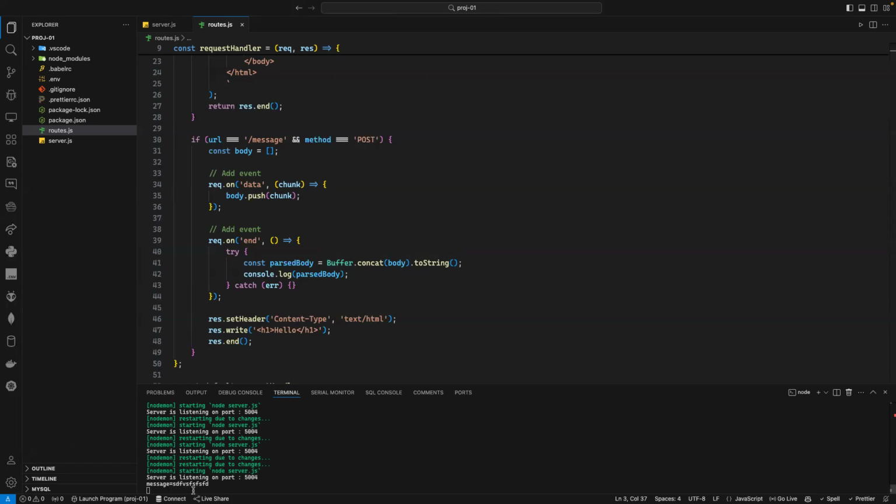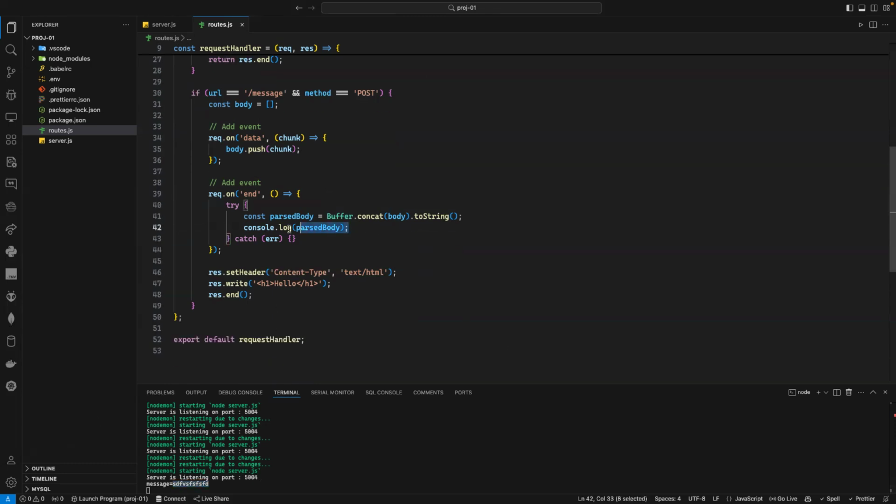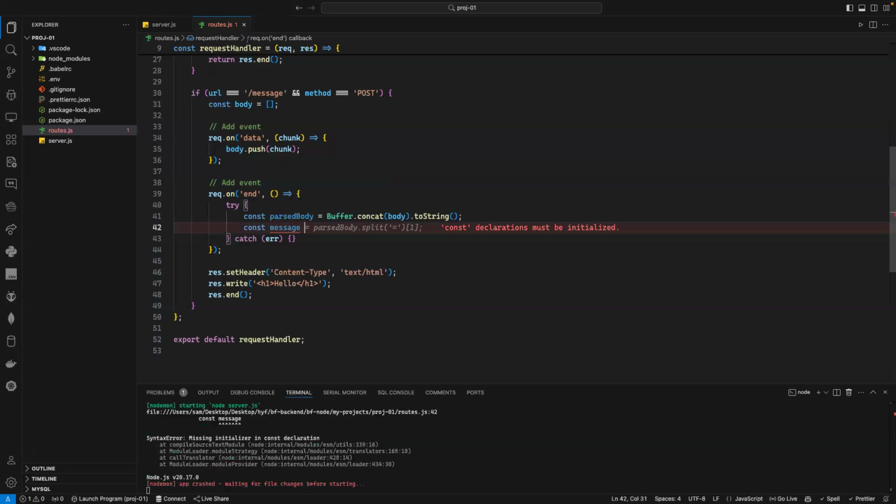But what I really want, I don't want the message here. I want this guy here, whatever I'm writing. So how can I get this value? Can anyone tell me how can I get this value? So I don't want all of that. I just want the message content. How can I get the message? Can I split it? From the array. Yeah, I can split it, right?